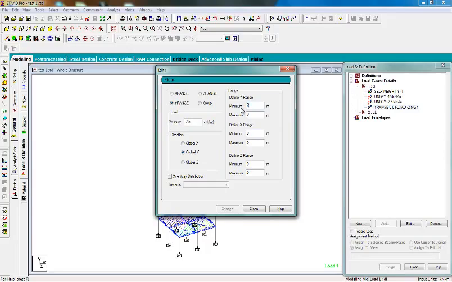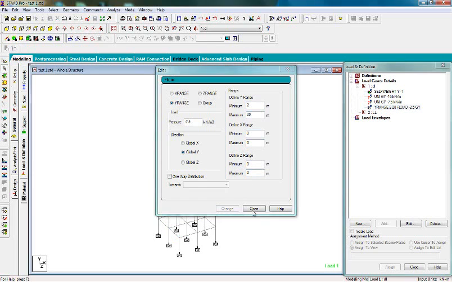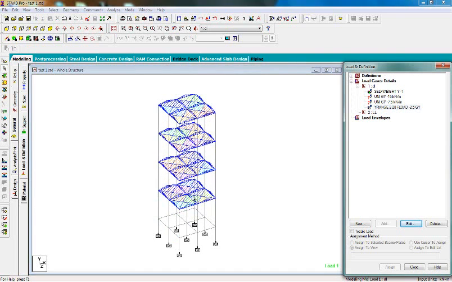you can say 2 meters, because above 2 meters only the structure is there. And maximum you may say 20, you can give 25, not an issue. You may give a minimum of 3, but let's go for 20. Change, close. Now just see, the floor load gets applied on each floor. Fine, just visualize the change.